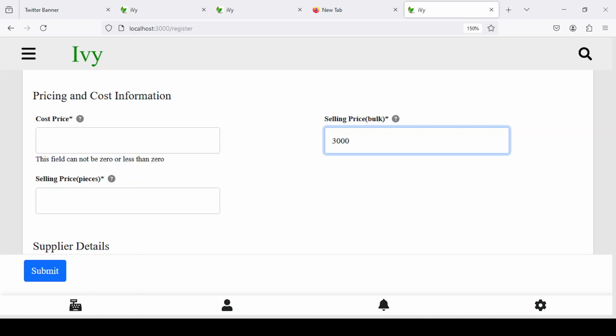But if it's for the pieces, what it means is for 1 bottle of Pepsi, how much are you selling 1 bottle of Pepsi? So 1 bottle of Pepsi, maybe you're selling it 300 or maybe 350, depend, or maybe 150 or lesser. So this is just to show how much you're selling each bottle of Pepsi. Okay, and this one is showing how much you're selling one crate of Pepsi.